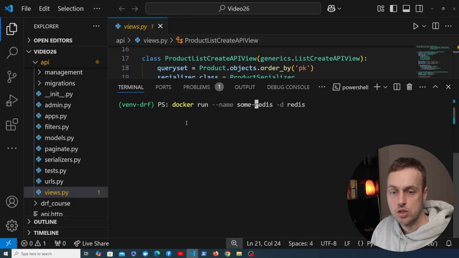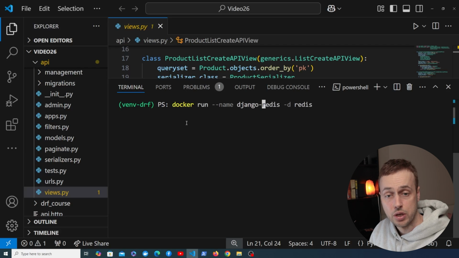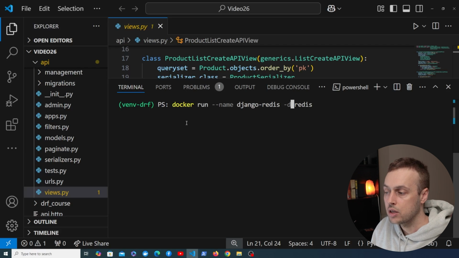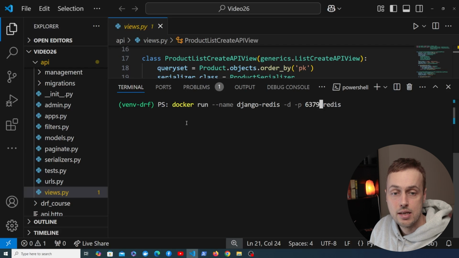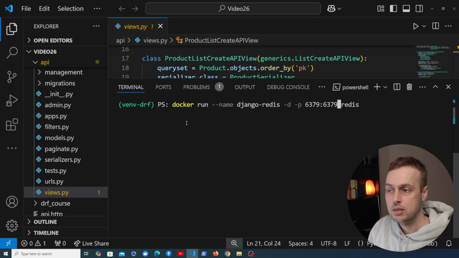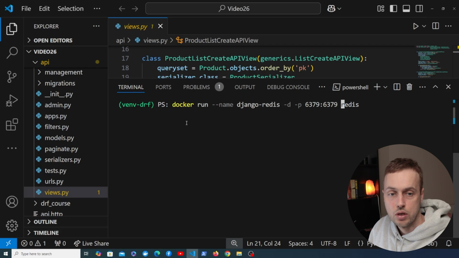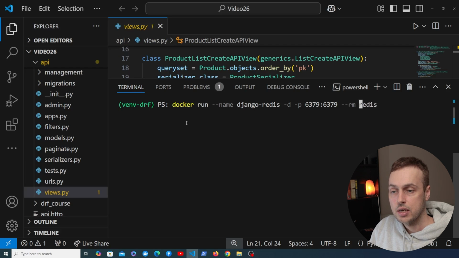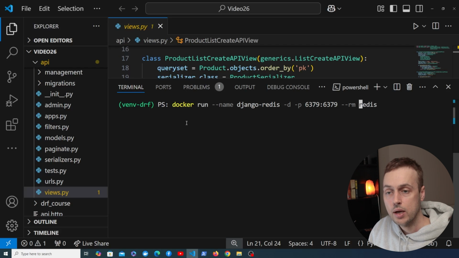So let's call this Django-Redis. We're going to call the container Django Redis here. And as well as running it in detached mode, we're going to expose the port 6379 from the host into the container, and that's going to allow us to connect from this Django application on the host into the Redis database on the container. And I'm also going to pass the --rm flag, and that's going to clean up the Docker container when this is stopped.